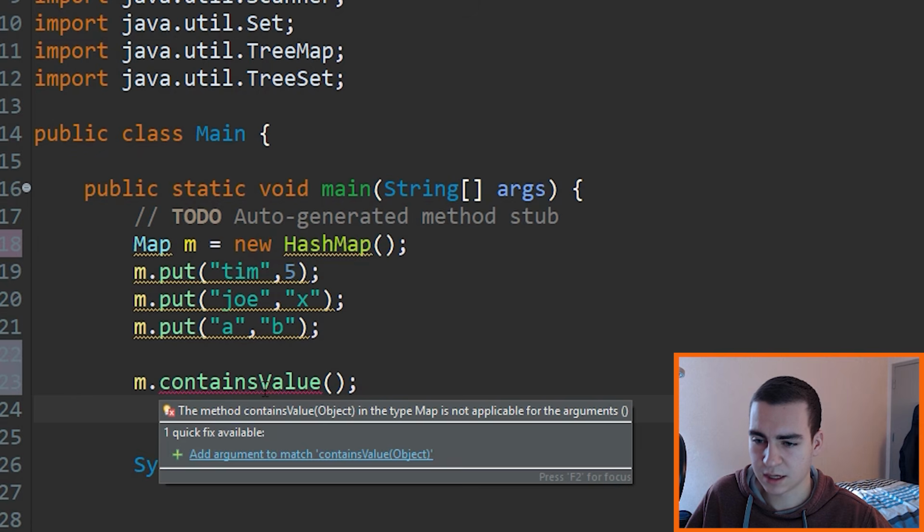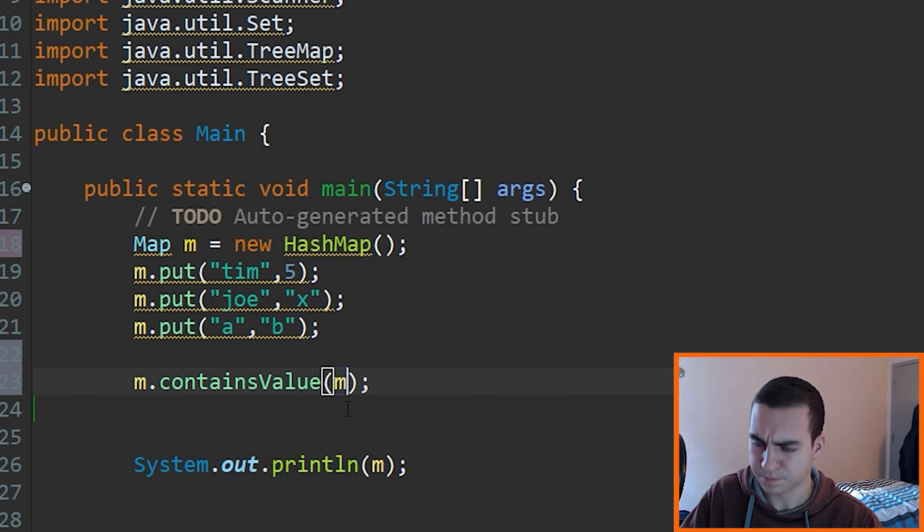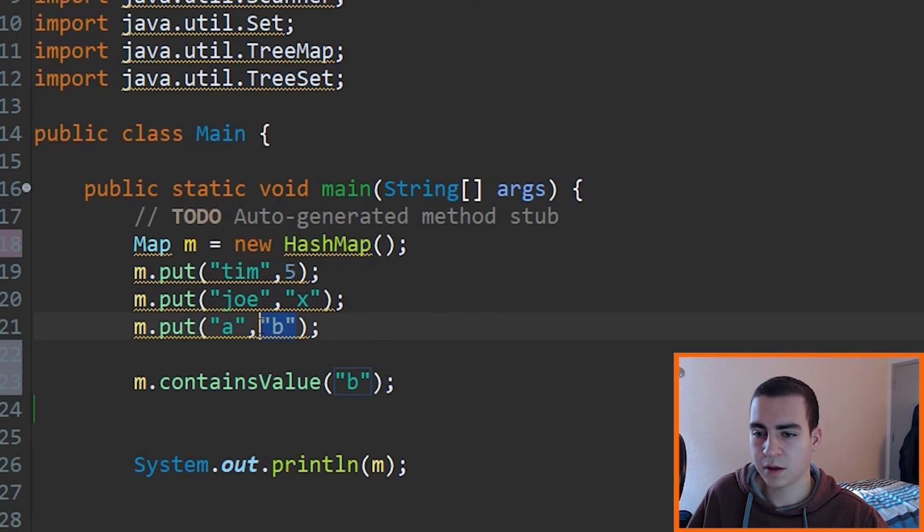And dot contains value. So, let's see, this method containsValue is not available for type map. Interesting. Map contains value object. Yeah, so we just have to put something in there. Okay, so m.containsValue, and in here we're just going to put any value. So in this case, b. What this is going to do is check for us if this value exists in the map. And remember, the values are always these second elements here, and they are attached to the key. So it's going to tell us if b exists.